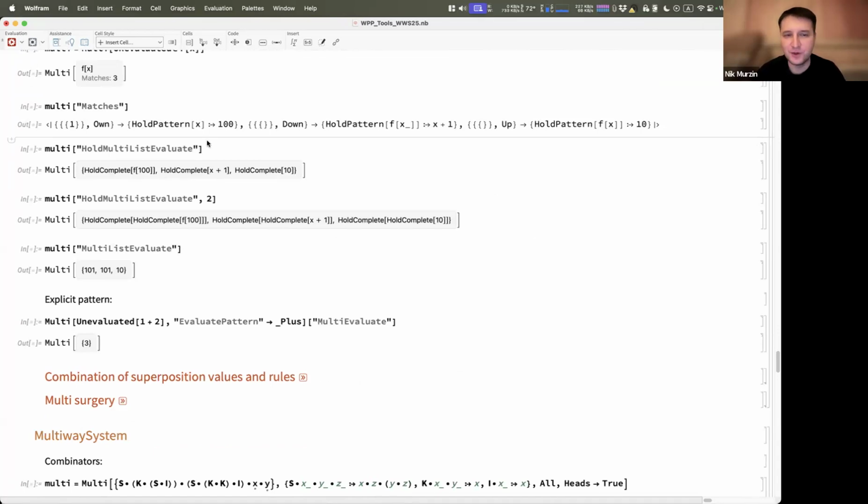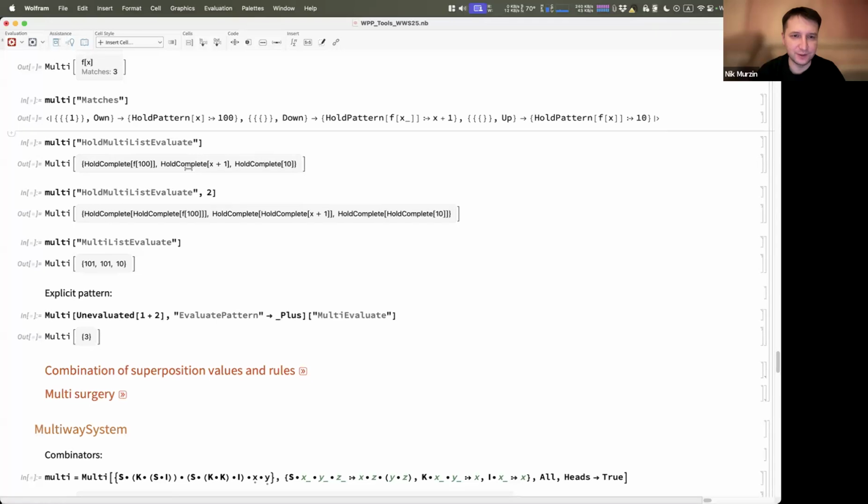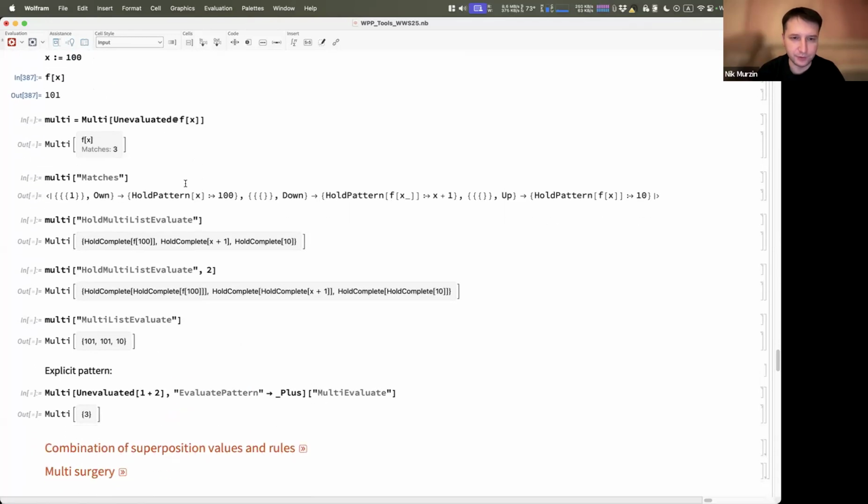So that's what multi-computation means in this context. So the 3 rules, they apply all of them, even this up value, which says that when you have this f of x, you have to produce 10. And you have this result here.